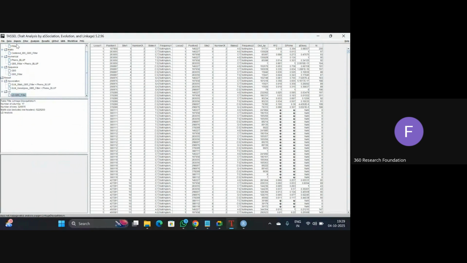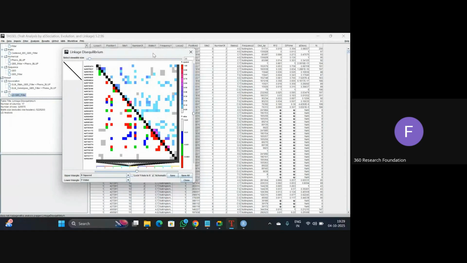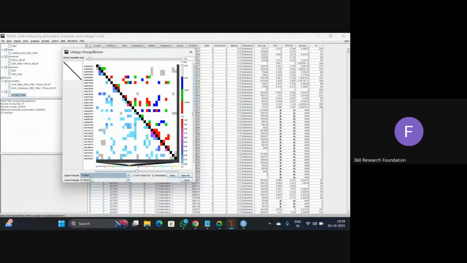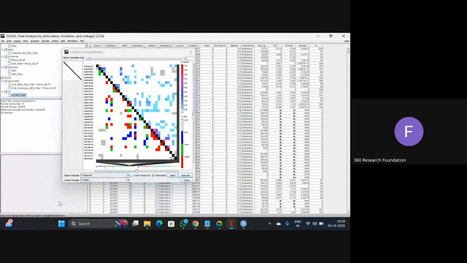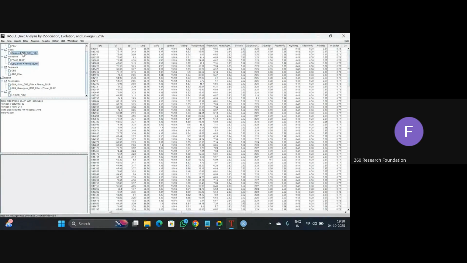And from this result file, you will get the LD heat map. Then in the same way, just go for the different models.